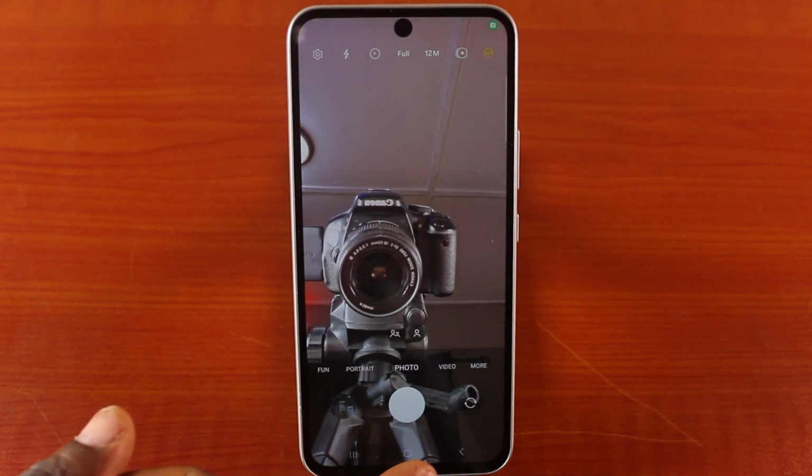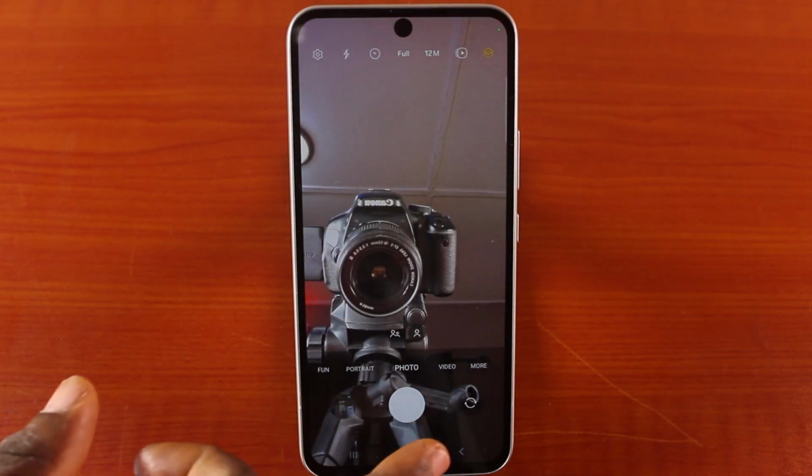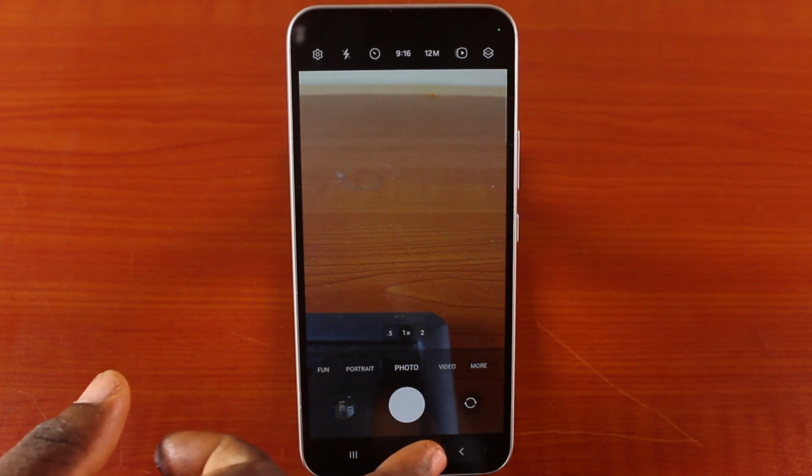Once you hit the open button, the camera application will be opened and you will be able to use it on your Samsung phone. All the functions of the application will be working perfectly.